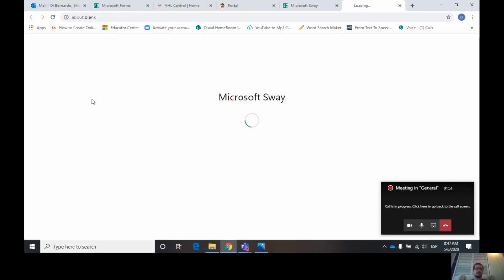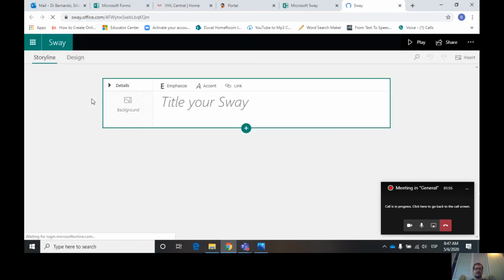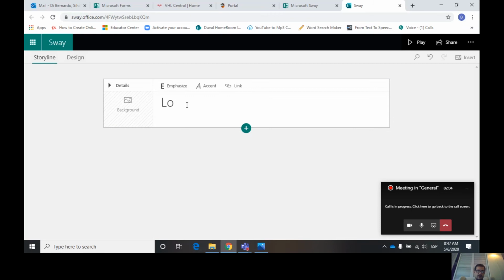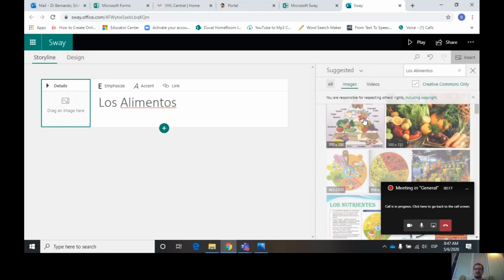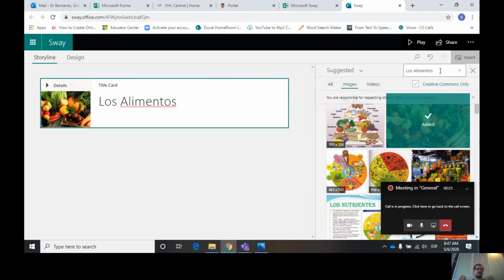So you create a new blank Sway, and the title of your Sway should always be Los Alimentos, okay? Because we're talking about food in Spanish. And for the background, you have the chance to look here for images. So let's suppose you click on this and you add this image. There are many images, but let's suppose you add this one. This will be your background image for this presentation.